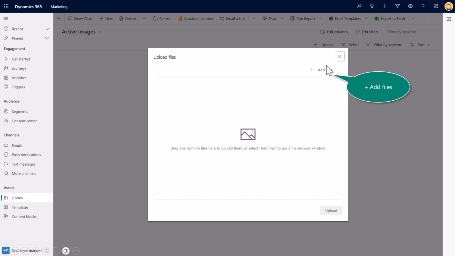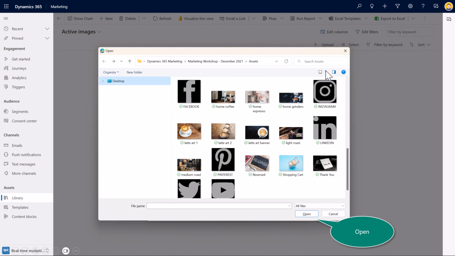Hit upload, select add files, and now you can see here. Now I'm targeting or using coffee company, Contoso Coffee, as my example. I'll pause for a moment so you can see some of the images that I've brought into my environment: an espresso machine, some lattes. I have a reserved here, more for an event management image, a shopping cart, a thank you. So again, a couple images you might want to download from the web.